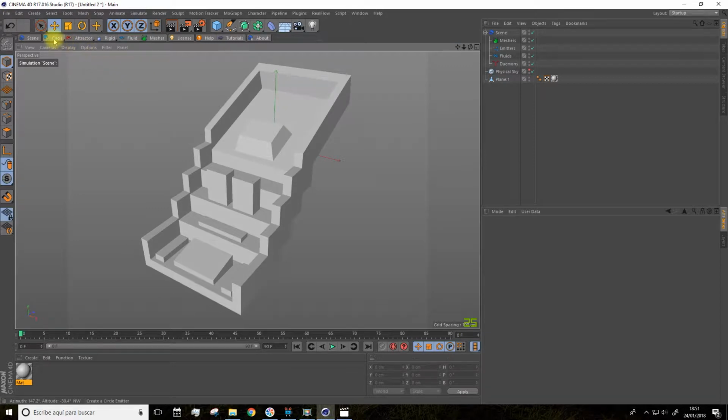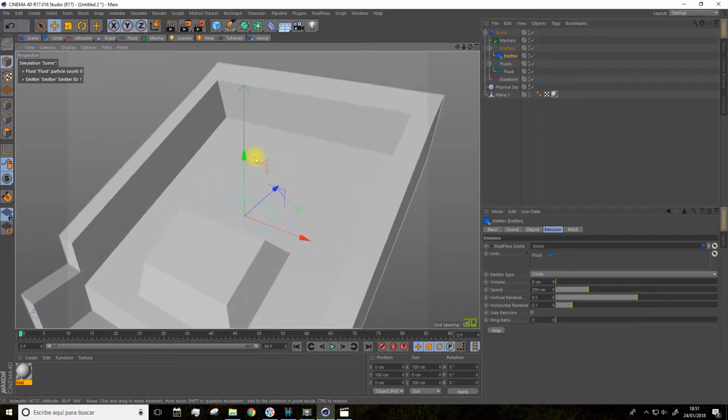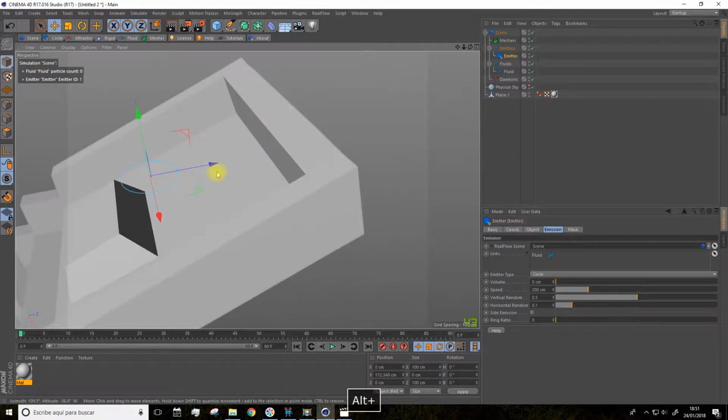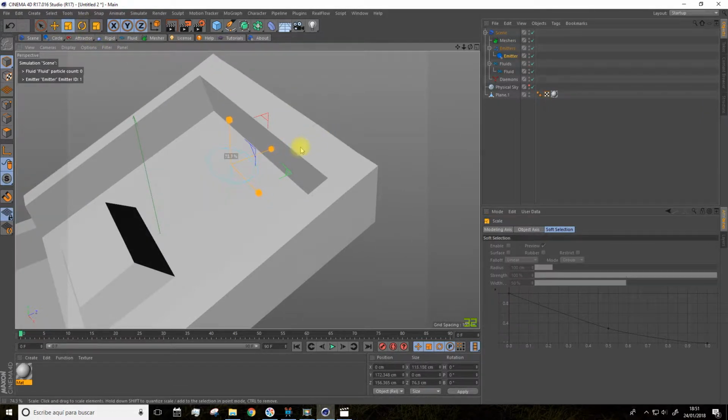Okay, let's insert the emitter, this time a circle, and put it at the top of the stairs, here more or less. Stretch the circle a little bit and get it in this oval shape, and then make it smaller. Perfect.